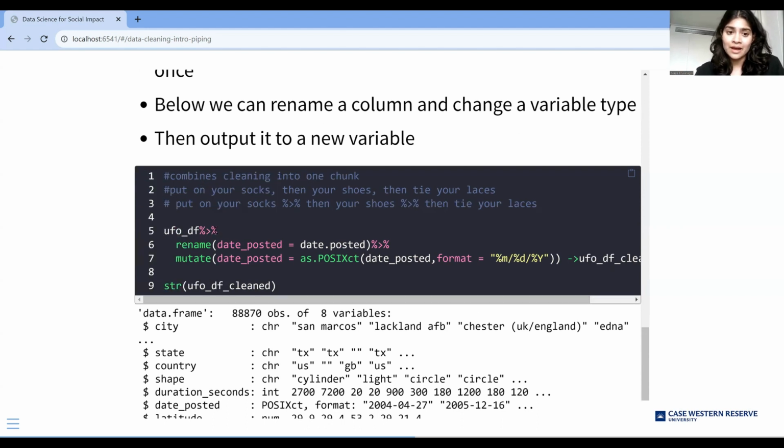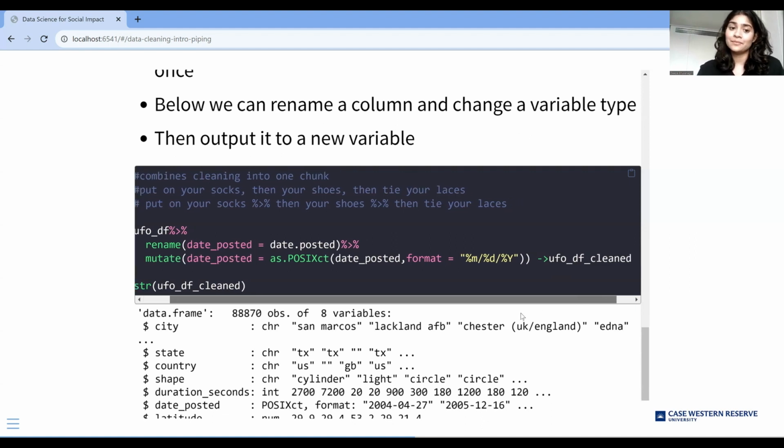So in this way, I put the analogy of like you're putting on your socks, then your shoes, then you're tying your laces. In that same way, we're starting with a quote unquote dirty data frame with dirty data. And we are first putting on our socks. So we're renaming a column. And then after we rename the column, then we're going to change that column to have a date variable. So then we're putting on our shoes. And then we can output that into a new variable with our cleaned data.